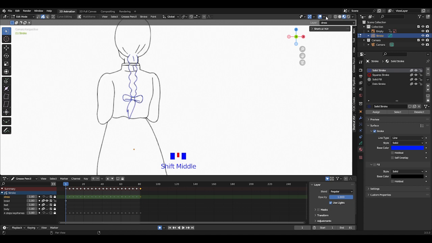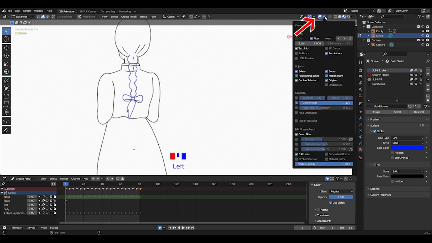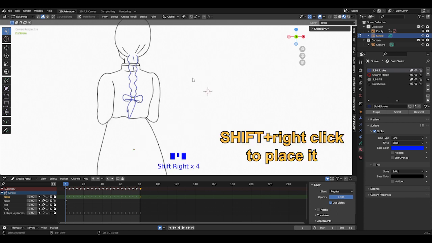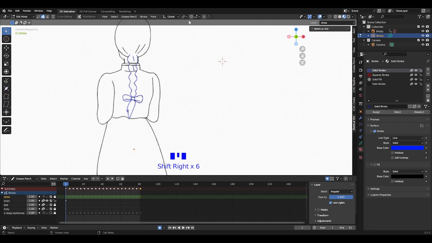For animating the braid, we'll need to display the 3D cursor. The shortcut is Shift right click to place it. The 3D cursor is our custom pivot point, and to act in that way, you have to set the transform pivot point into 3D cursor. So if I press R for rotation, my selection will rotate around the 3D cursor. Place it now at the beginning of the braid.